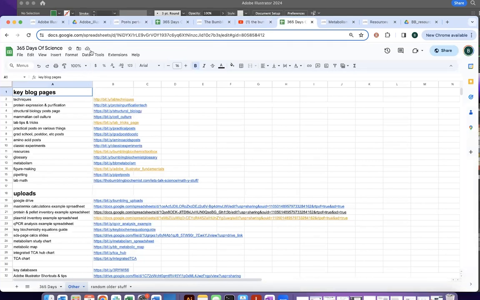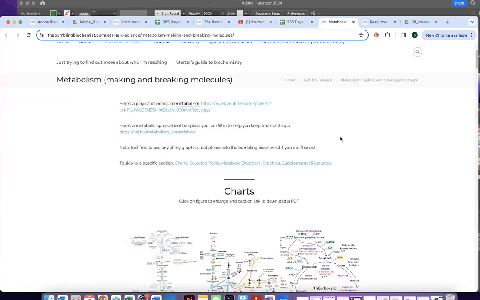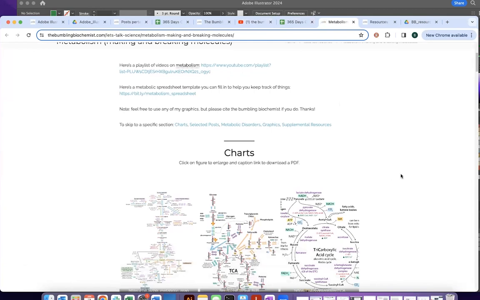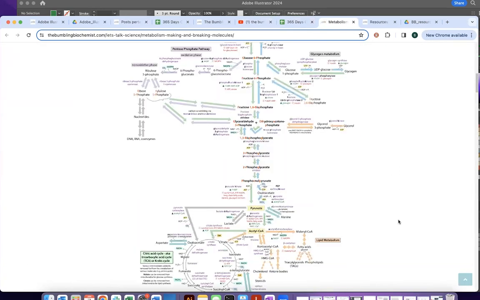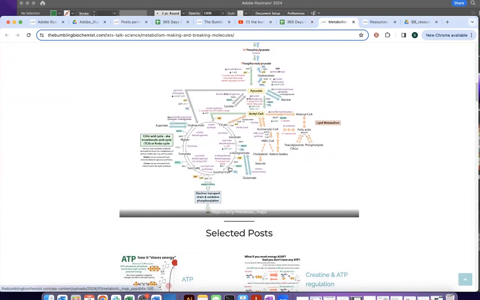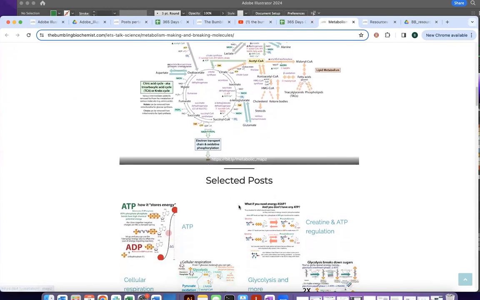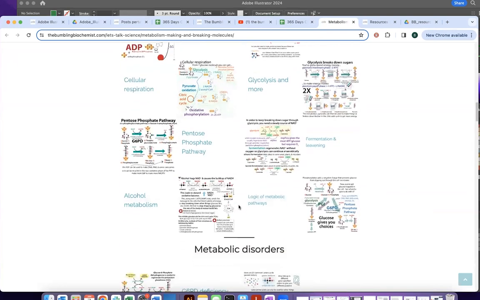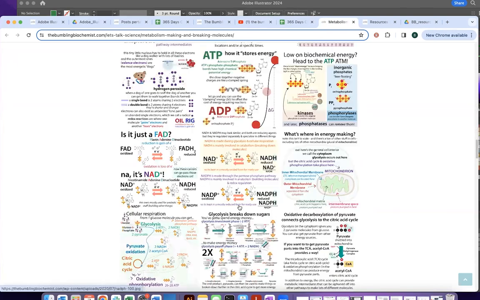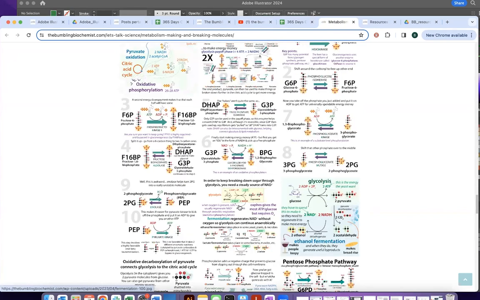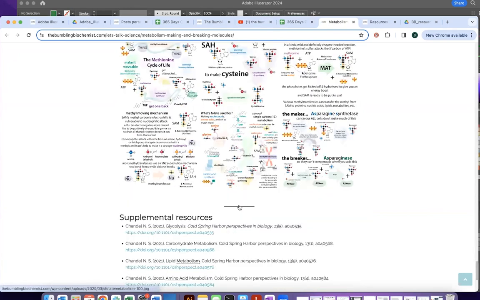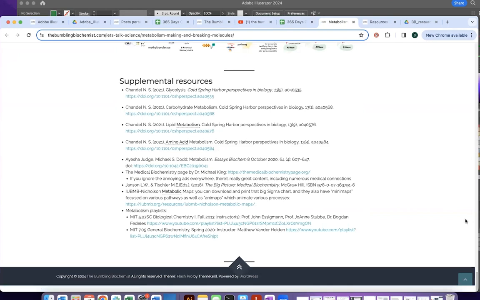Additionally, if you go to this 365 days of science spreadsheet and you go to the other tab, I have links to some key blog pages of mine, things like metabolism, where I have some graphics that I've made, some various charts. And again, feel free to use them, just cite the Bumbling Biochemist. These charts actually have a download option for you. If you click on the caption, there's a link where you can download them. There are also various selected posts, as well as some other graphics and some resources, both from me and external resources, at the bottom.